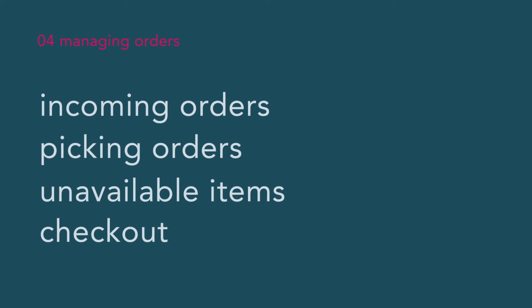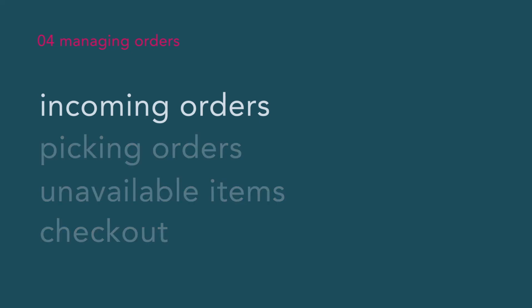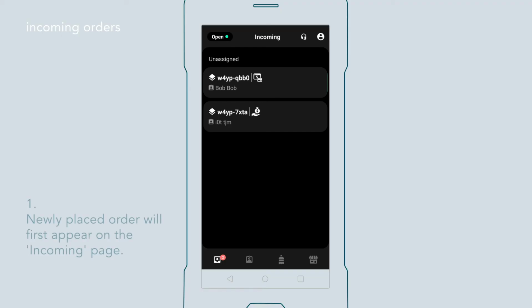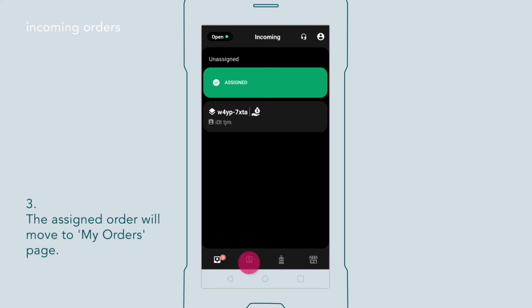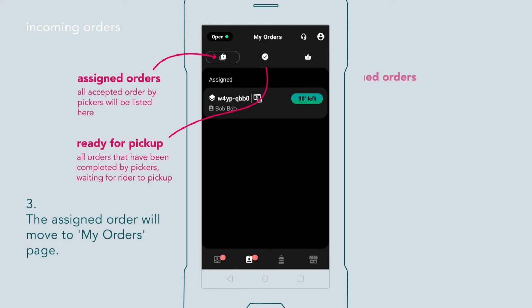When you receive a new order, you will be notified with a short ringtone. A newly placed order will first appear on the Incoming page. Swipe right to accept and assign the order to a picker. The assigned order will move to the My Orders page.